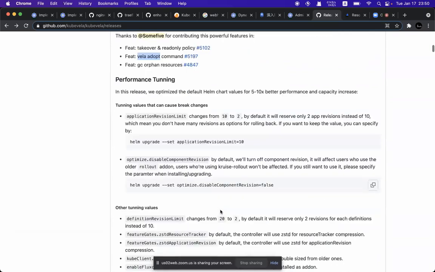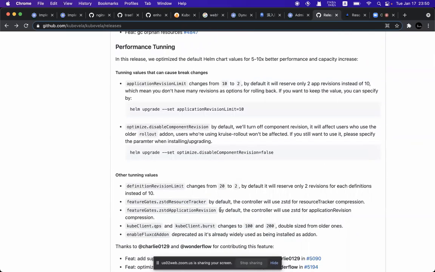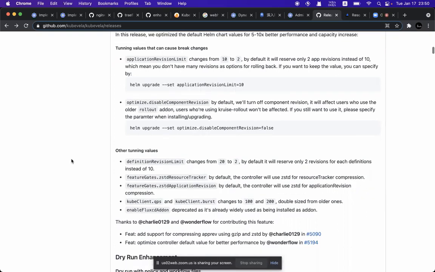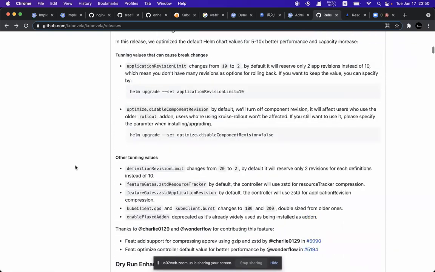And after that, we have some enhancements. For the controller part, we modified some default values for KubeVela's controller, which can help users optimize their performance while using the KubeVela system. For example, there is some compression enabled by default, including the resource tracker and the application revision.